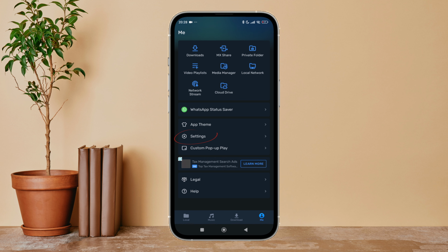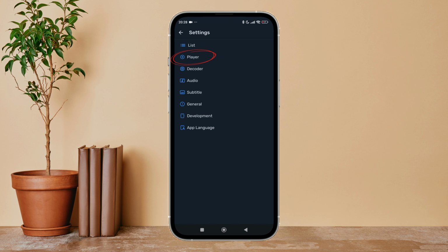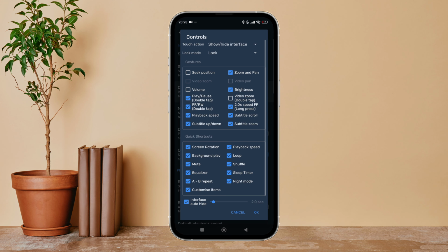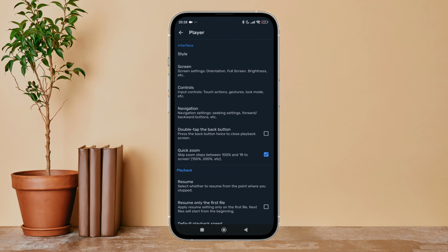Next tap on settings. After that tap on player. Next tap on controls. After that you can see the option of zoom and pan. Untick it by tapping on it. Next tap on OK. So this is how you can disable zoom and pan on MX Player.